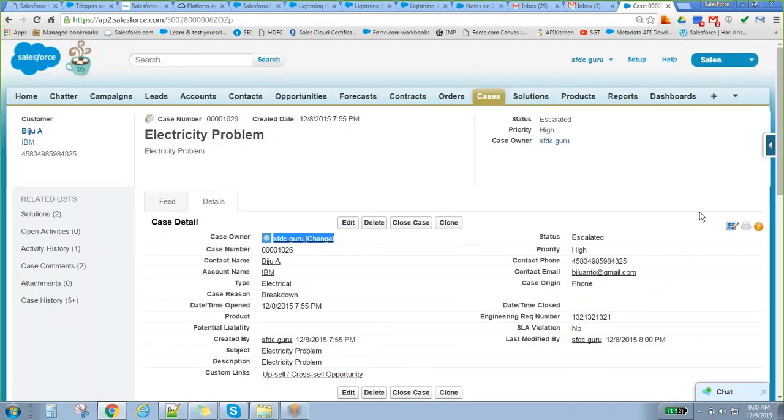This escalation we are doing manually. Changing the owner is manual, by clicking Change. We can also change the owner by using an assignment rule, like the lead assignment rule we discussed. In the same way, we can assign cases to different people using an assignment rule. Right now the escalation is done manually.